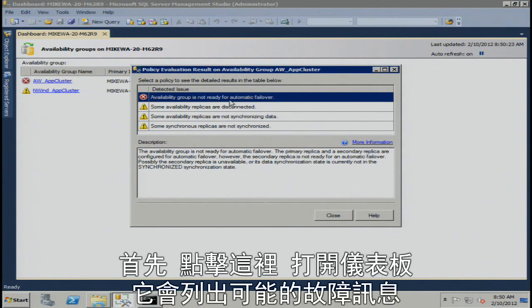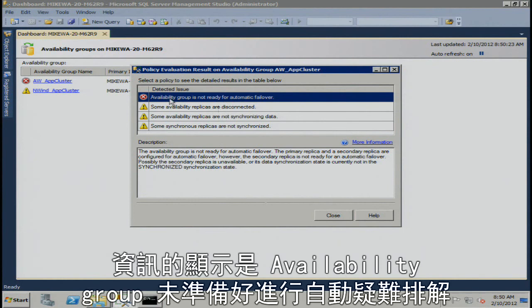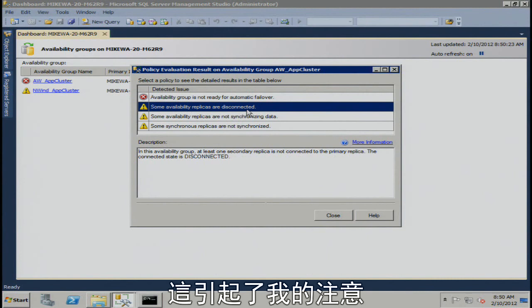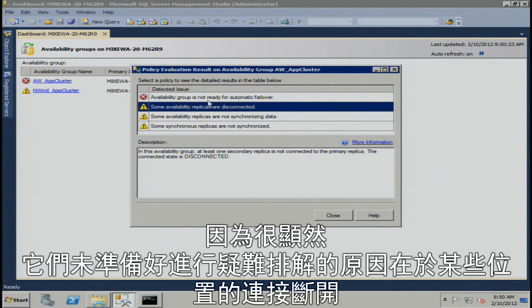So let's look a little bit at what we can see here. First off, I can just click here right in the dashboard, and it'll pull up information about what's possibly wrong. It says, the availability group's not ready for automatic failover. Some availability replicas are disconnected. Now that's actually interesting to me because, obviously the reason they're not ready for failover is because something's not ready, is disconnected.